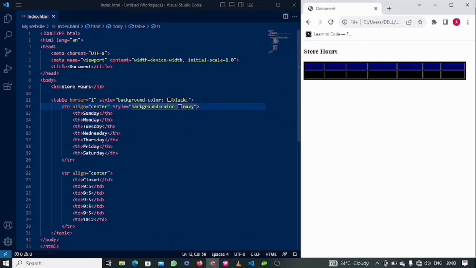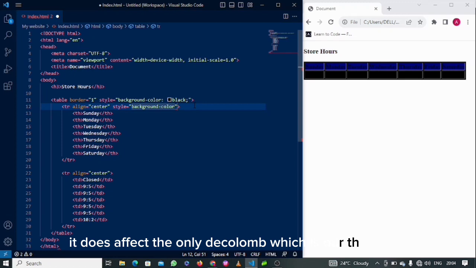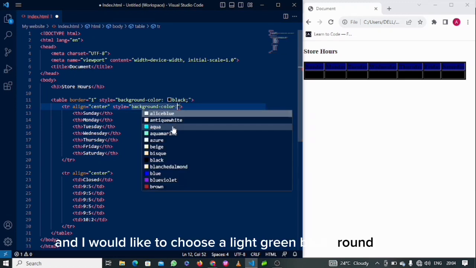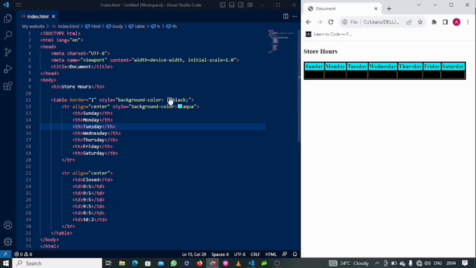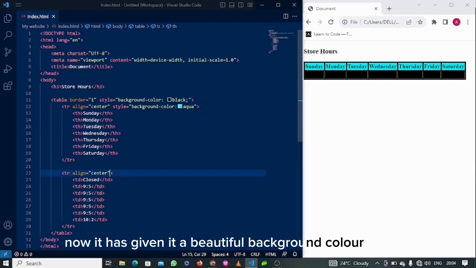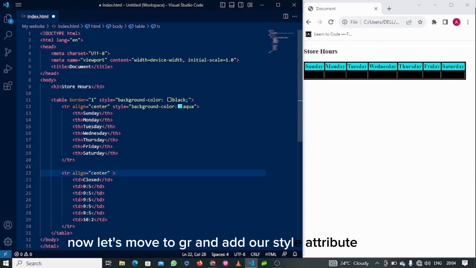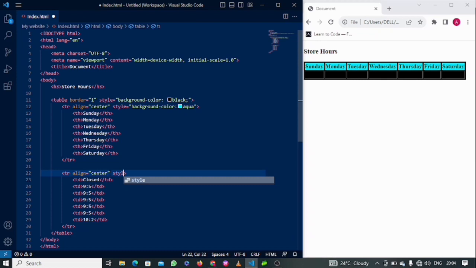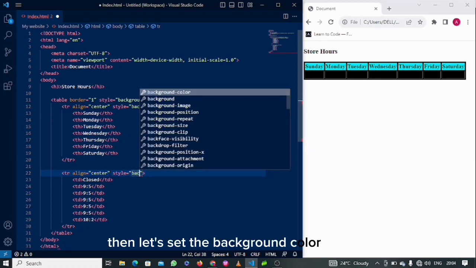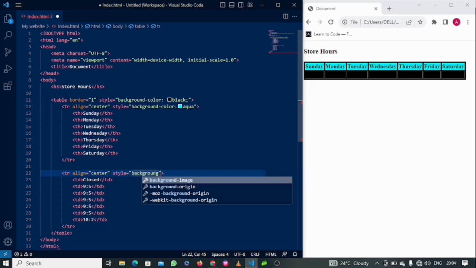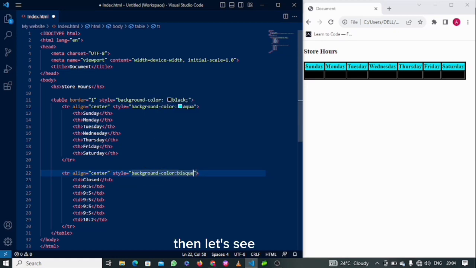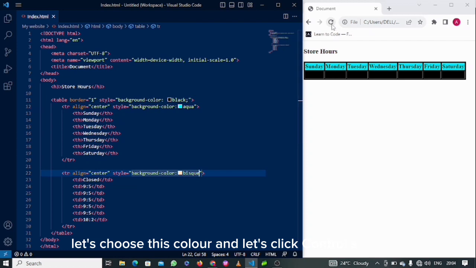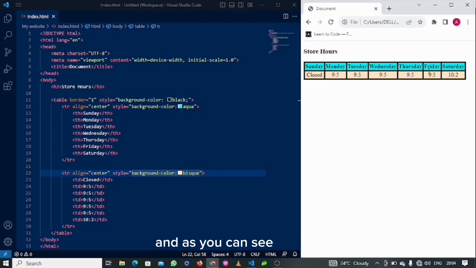As you can see, it has affected only the column, which is our TH. I would like to choose a light green background, so I'm going to press Ctrl S and refresh. Now it has given it a beautiful background color. Now let's move to our TR and add our style attribute. Then let's set the background color. Then let's choose this color and press Ctrl S.